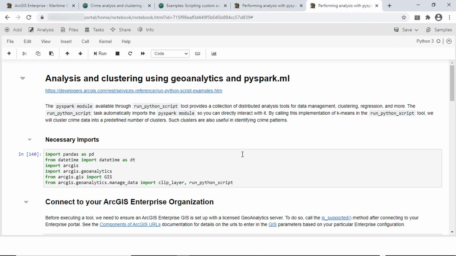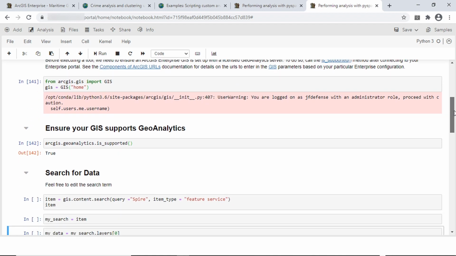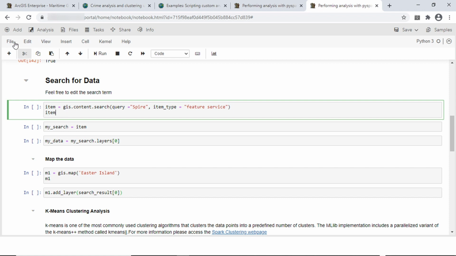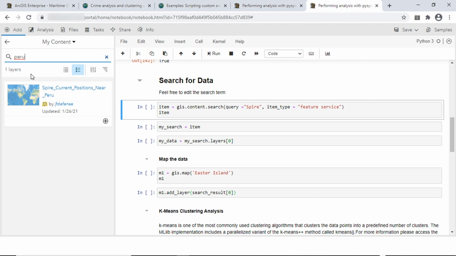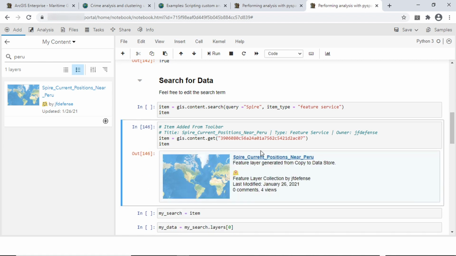When we open the notebook, we have some explanation about what this does, and then we have some cells about importing the necessary tools, connecting to our ArcGIS Enterprise organization, and beginning the search for the data that we need. There's a cell here which allows you to search for some data, but better yet, there's an add-in tab that allows us to interactively search our portal and bring that into a cell, which is very useful. So there's our data that we're going to use.